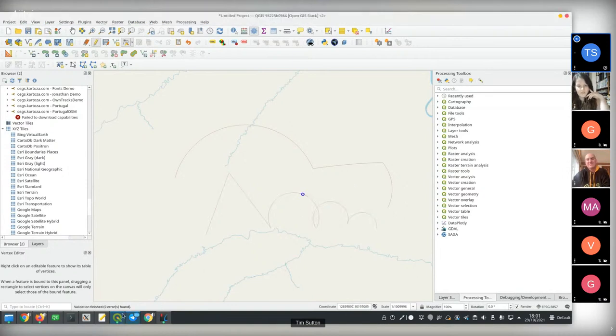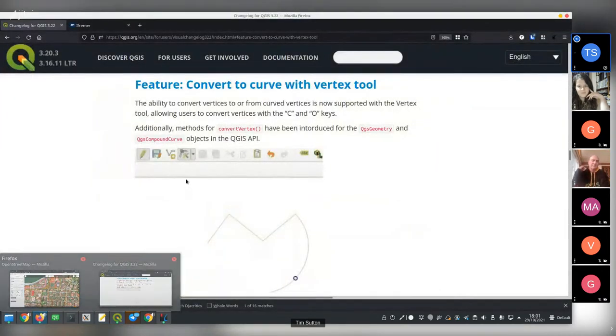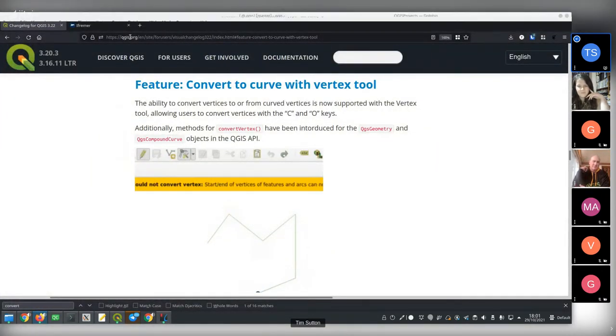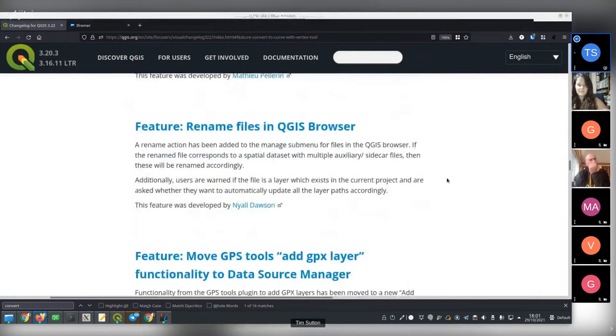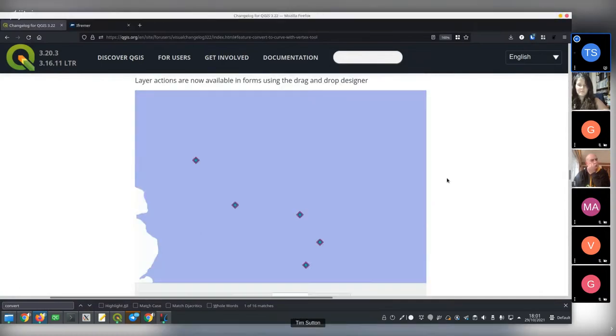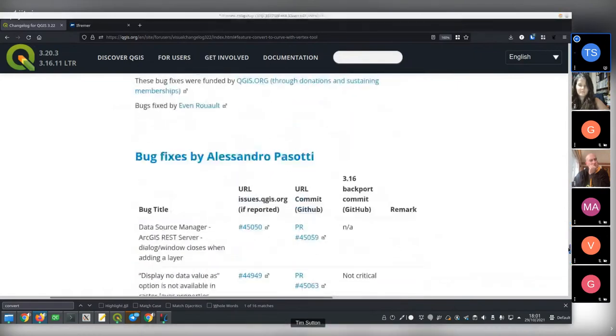There's lots more nice features in the changelog, so if you're interested in seeing what came out in 3.22, do head over to qgis.org and just search for changelog and look for version 3.22. And I don't know how many there were, maybe 50, 60 new features. I didn't actually count it. But just heaps of wonderful new features.